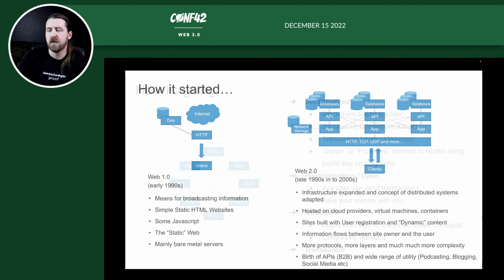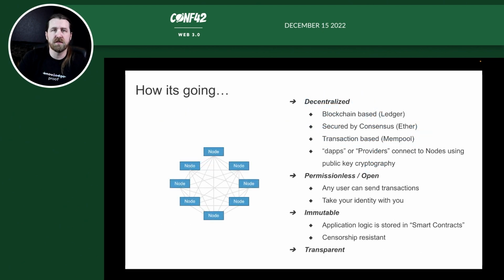There's all sorts of cool stuff that you can do in a more dynamic way and interact on the web. But Web3 is this new concept of building applications that are decentralized. So in other words, they are blockchain-based using a ledger. The security of the network is secured by a consensus algorithm. In the case today, we're going to be talking about Ethereum. Everything is transaction-based and message-based. And so you send transactions and broadcast these transactions to a decentralized network.